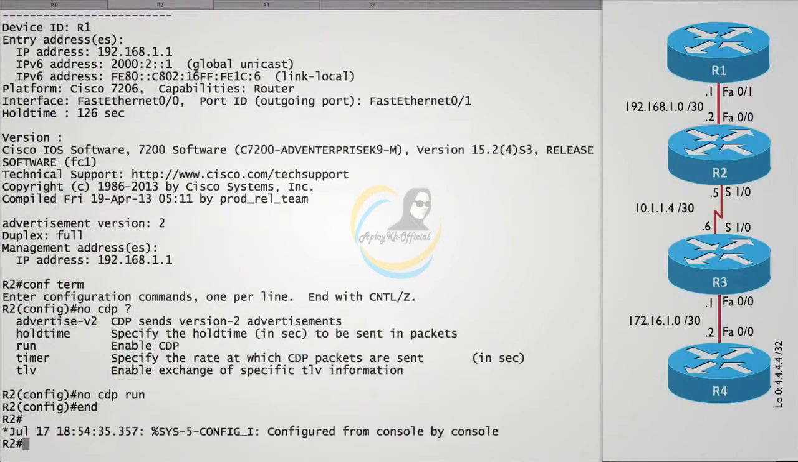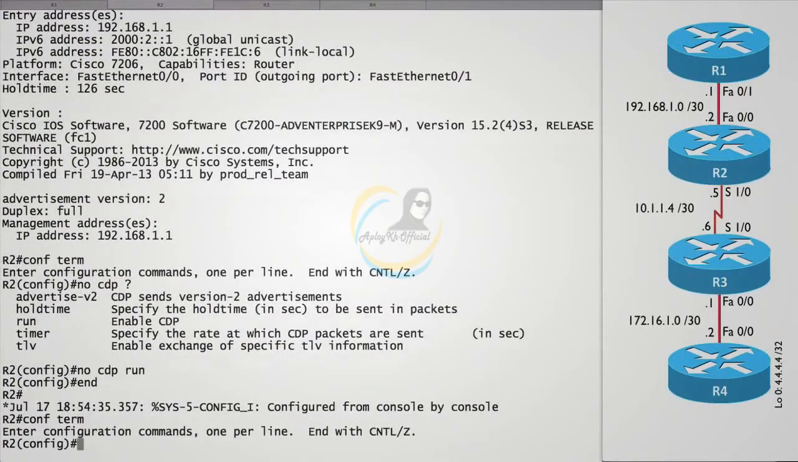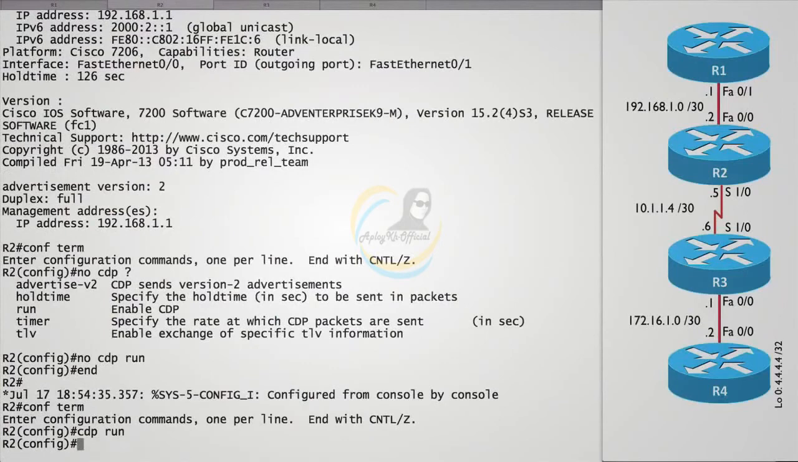That's one way of turning off CDP, but let's say that we wanted to be a bit more granular. Let's say that we just wanted to turn off CDP on a single interface, not the entire router. Let's turn it back on the router. Let's go into global configuration mode and say cdp run to turn it back on. And let's say that on router R2, I just want to turn it off to router R3. Let's pretend that's my customer. So let's turn off CDP advertisements going out of serial 1/0, but let's leave them on going out of FastEthernet 0/0. Let's pretend that R1 is part of our network.